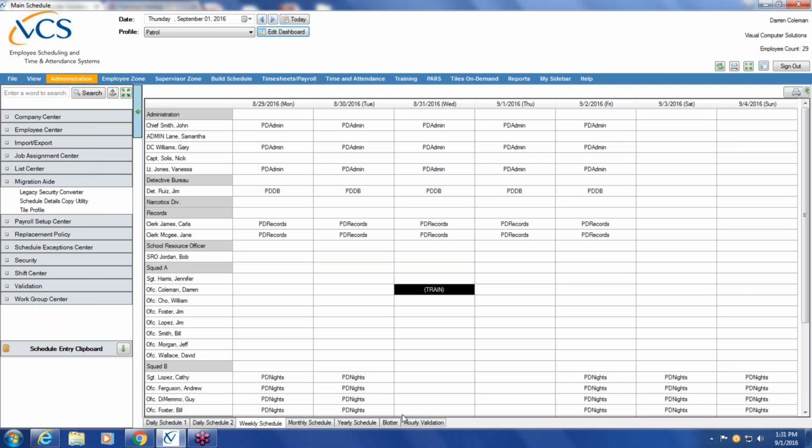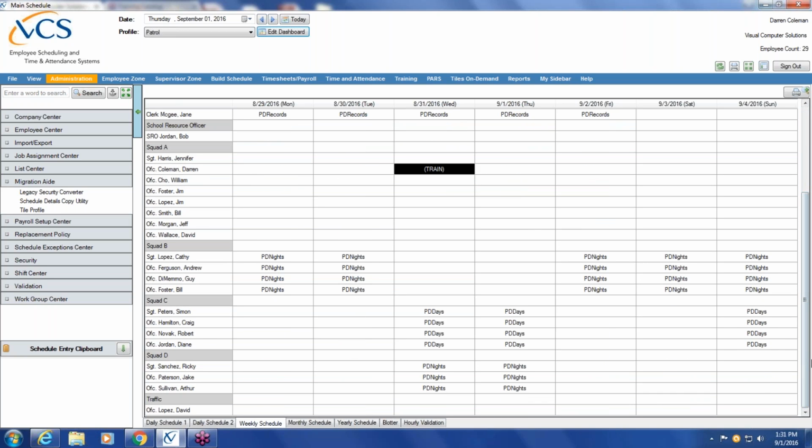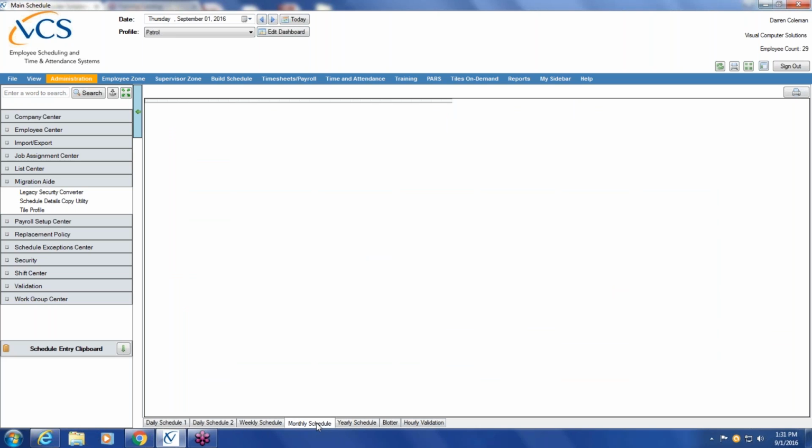Now you may choose to have a weekly schedule view for dispatch or communications, where only those people are displayed. Another one for patrol, that's perfectly fine. Okay. Otherwise, you can just select all groups, and then folks just need to scroll up and down to see the entire weekly schedule. We're going to do the same thing for our monthly schedule.